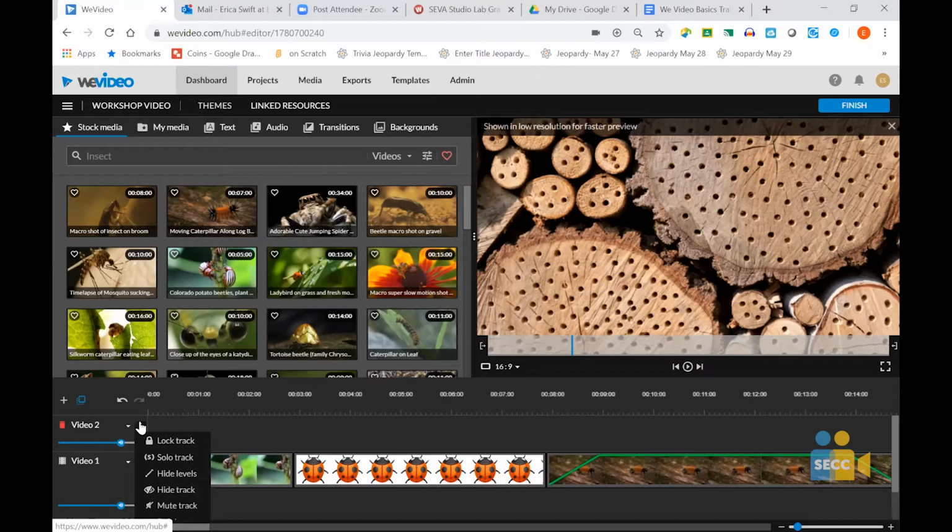You can hide the track for the moment, so that if your kids for whatever reason have a whole bunch of tracks, they can hide them so they can see more of the tracks at one time. And then right here, they can also mute that full track individually.